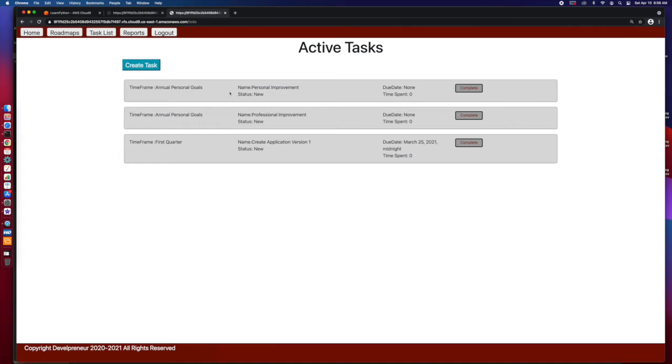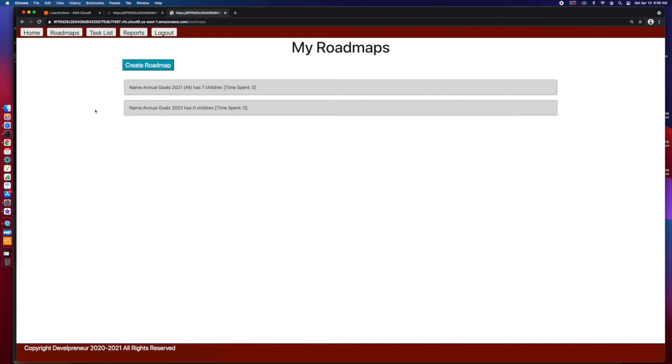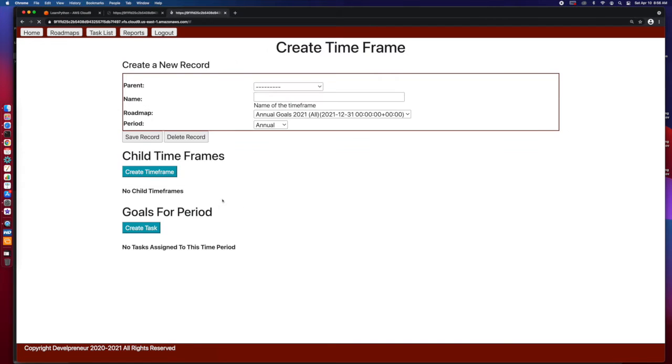We'll start with coming in from our roadmaps. We've got a roadmap already that we're going to use for 2021. And we're going to create a new time frame. We're going to call this one immediate. And this is stuff that we're going to be working on. And the parent is going to be nothing, so I think we're just going to keep it as itself. And the roadmap is already set. And the period is going to be monthly. And that will work for now. So we're not going to need any time frames.